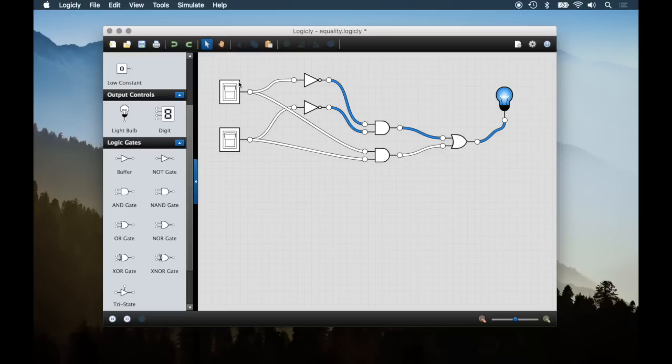So if I want to actually test this particular circuit, I can just click on the input switch, and I can turn this first input to 1, and the second input I can also toggle.